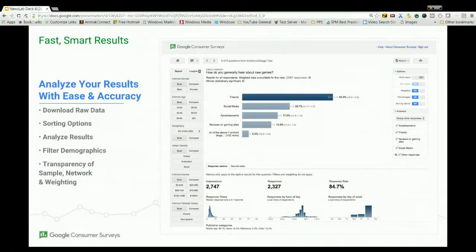So I wanted to just show you a quick snapshot of the results interface. This is what you would see if you were to run one of the surveys. The takeaway here is that the product really tries to do a lot of the work for you. On the left-hand side are all the basic characteristics by which you can easily slice and dice the information, by age, by gender, by geography, even inferred household income, for example.